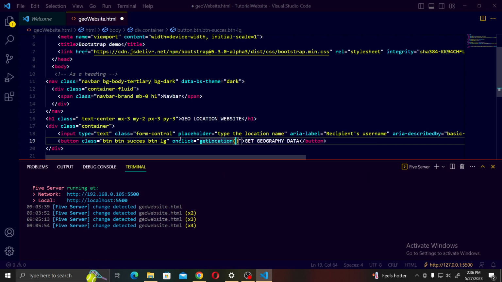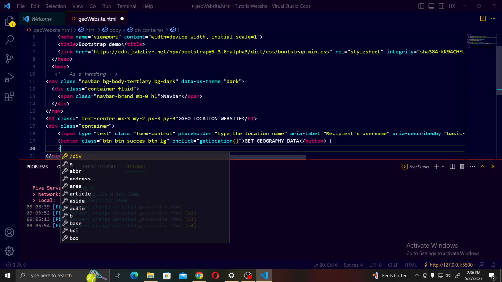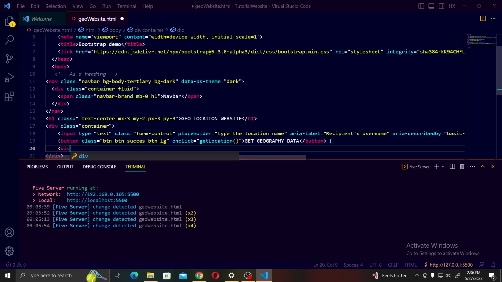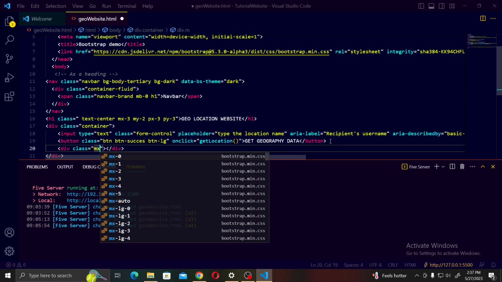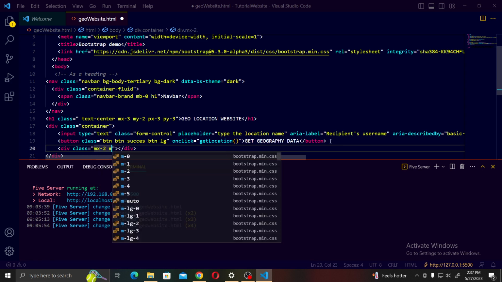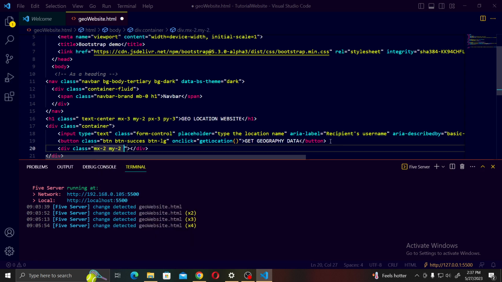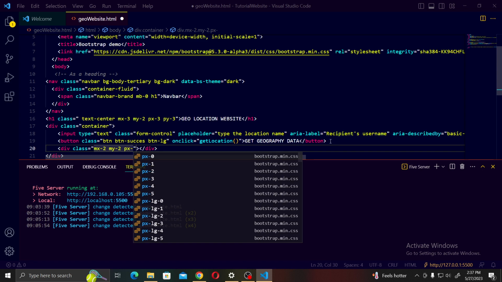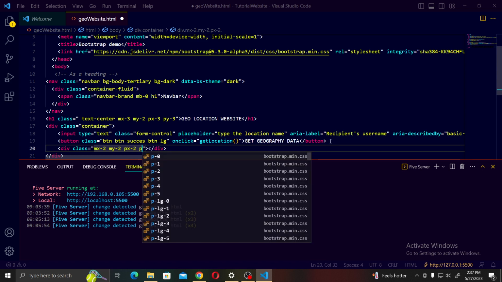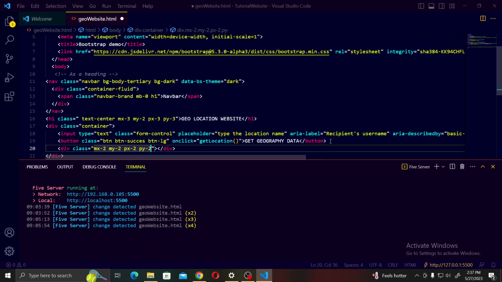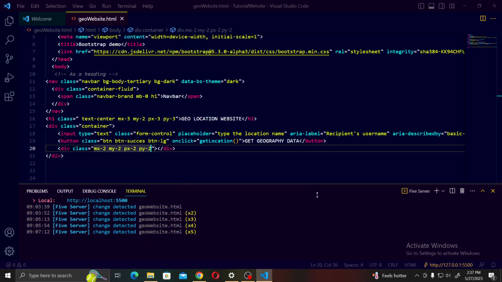This will be the name of our JavaScript function. And after the button, I just want to show the data. So here, just create a div tag and give a class: margin x, margin y, padding x, padding y. Yeah, just save it.